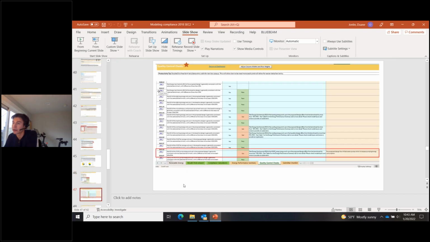If you scroll down the tab, it's got all these QC checks. If you fail something, it'll tell you why you failed it. You just want to go through this tab and where you fail things, make sure you respond to why you failed it. Maybe it makes sense that you failed it. You have a super efficient design or something that it's not accounting for, or maybe you have an input or documentation error that needs to be resolved.